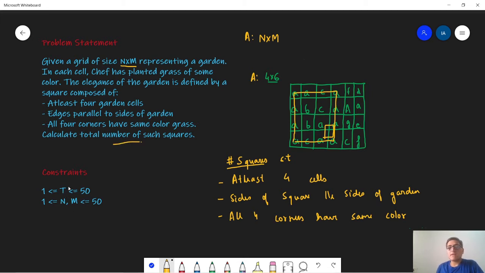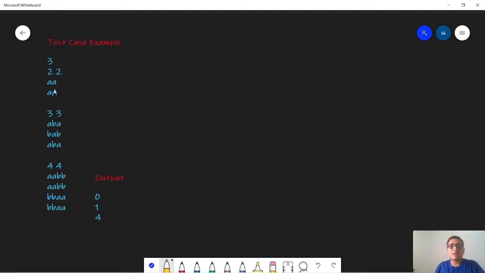In the constraints, we are given test cases from 1 to 50, and n and m will range from 1 to 50. So now let us look at some test cases. In the first test case, we have the grid as a and capital A. In this grid, there is only one square, of size 4, and the colors of the corners are not the same. These three have small a and this has capital A. Hence in this case, the number of squares that we get is 0. So we output 0.